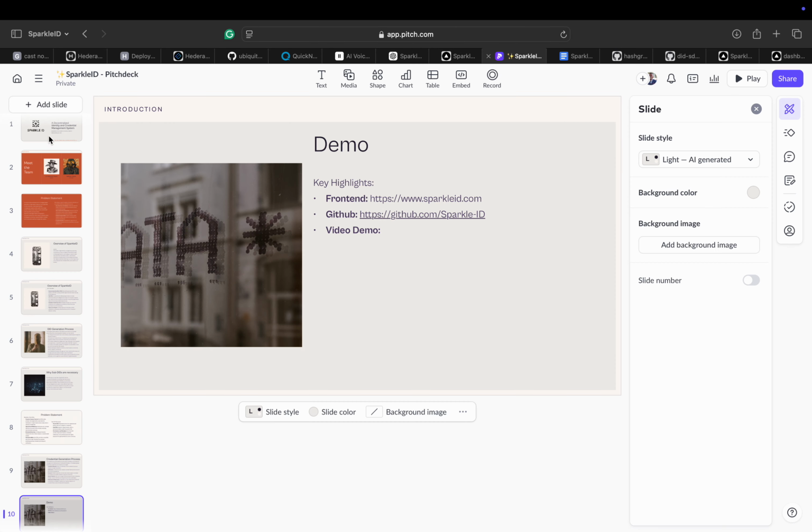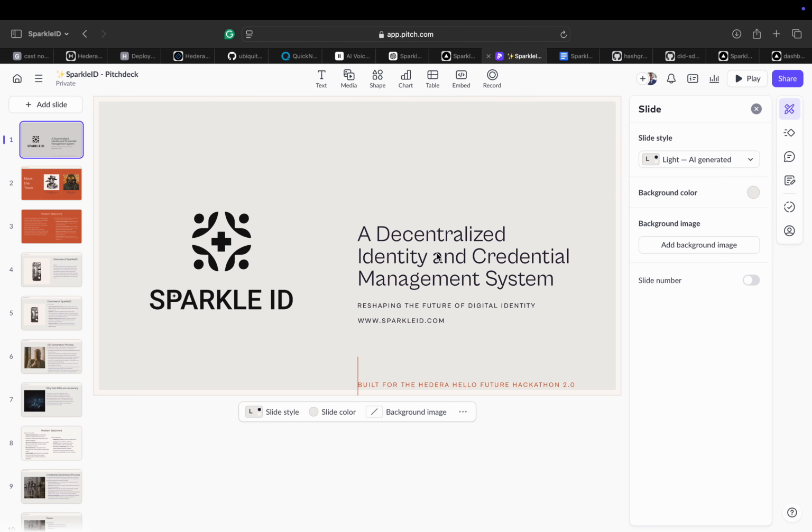One of the co-founders of Sparkle ID. So essentially, Sparkle ID is a submission for the Hedera Hackathon, and it's a decentralized identity and management system.